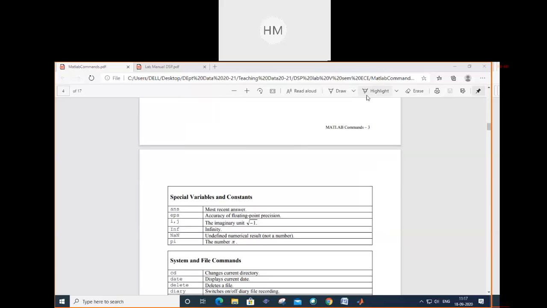Special variables and constants. You can see the most recent answers. If you want, you can write ans, and you will get the most recent answer in the command window. Then EPS for floating point precision. I and J are the imaginary unit. You all know I and J are imaginary. How to write infinity? You have to use INF.